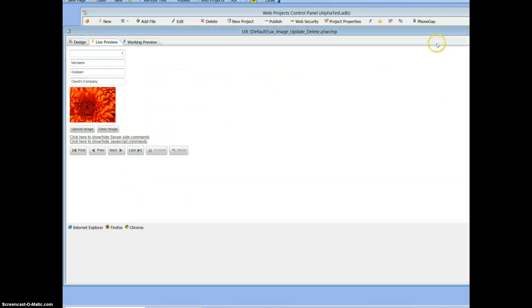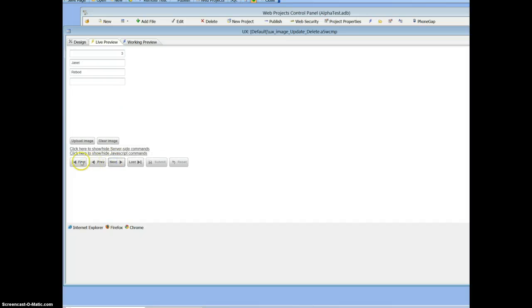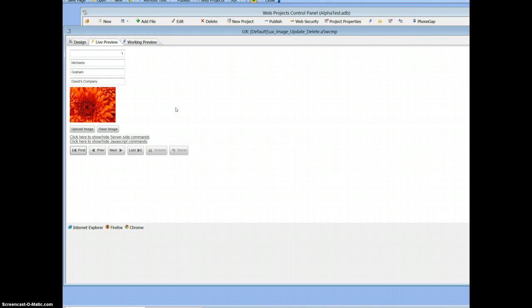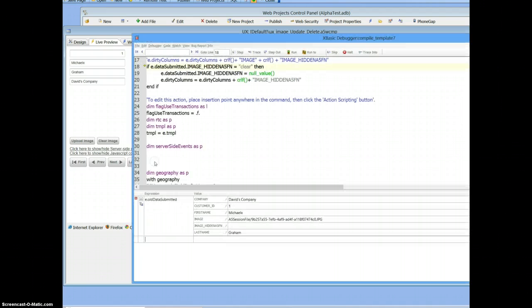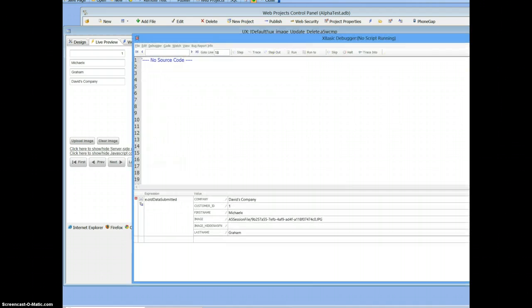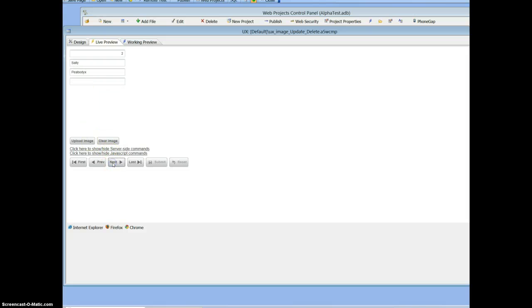I'll run it, and I'll move off that record, and I'm going to move back. So now we can see we've got our Chrysanthemum in place. And now I'm going to clear that image, which clears it obviously, and it makes the UX dirty, so now I'm going to submit that, and I'm going to run it, and you can see it's still clear, and I can move off the record and move back to the record, and you can see it's still clear. So that's what we want to accomplish. So let's see how we got that done.